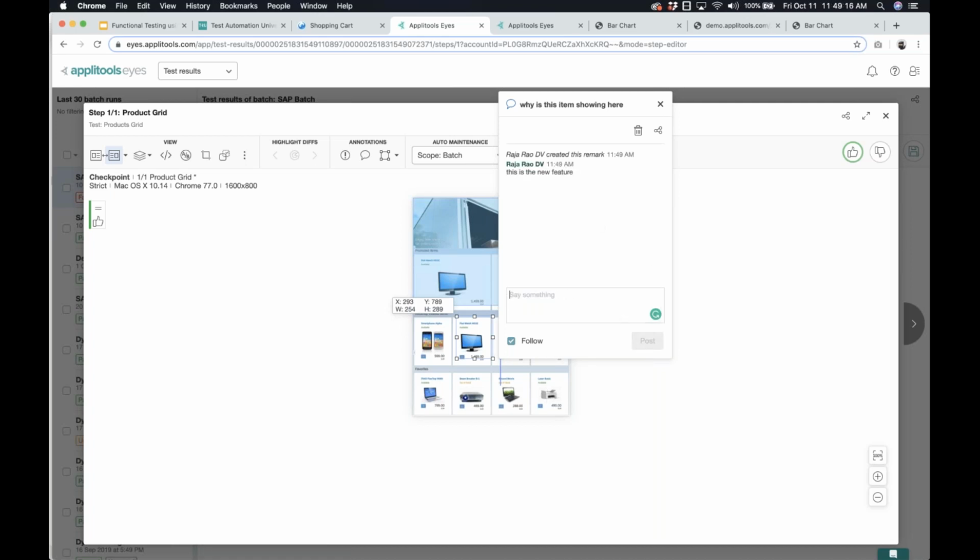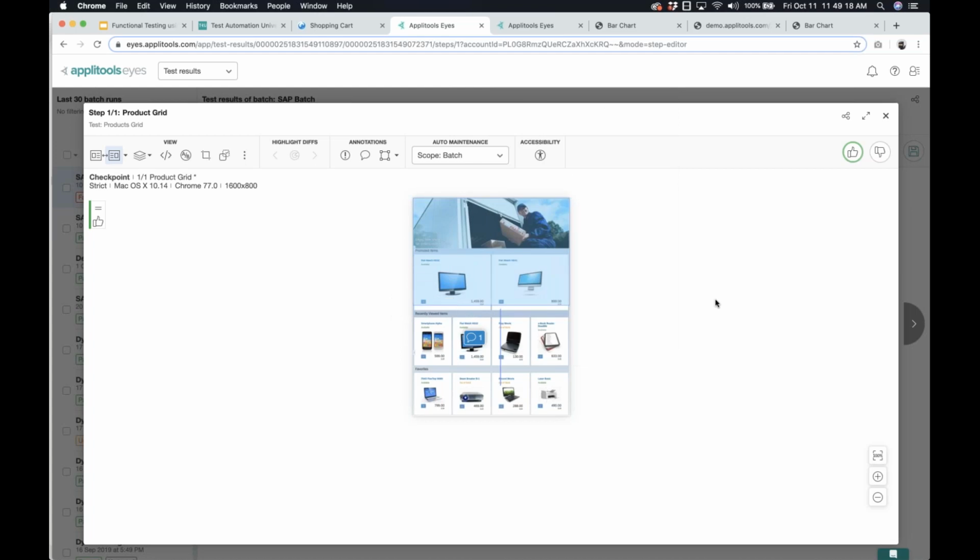Sure. So then you can chat right inside here. We provide a lot of tools to manage these screenshots, in addition to using the AI to compare them. Okay, so that's a very important thing to know.